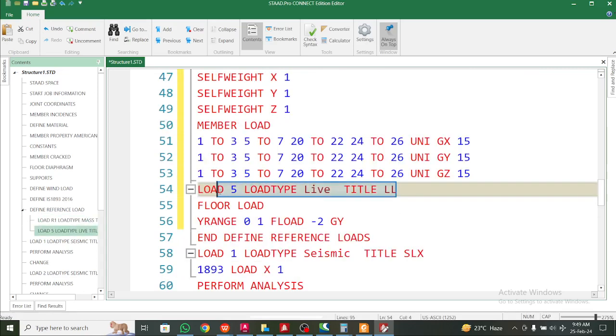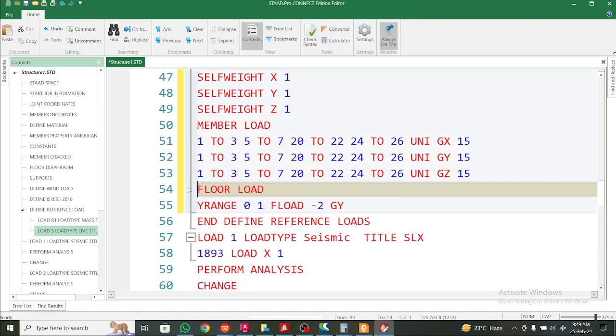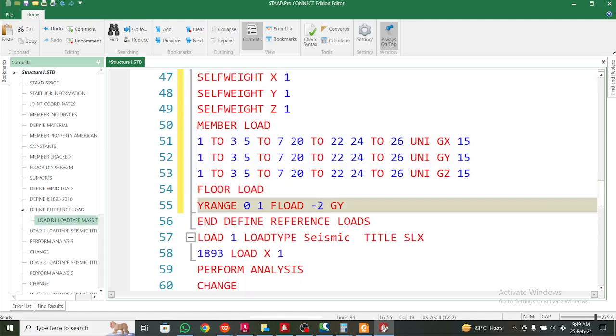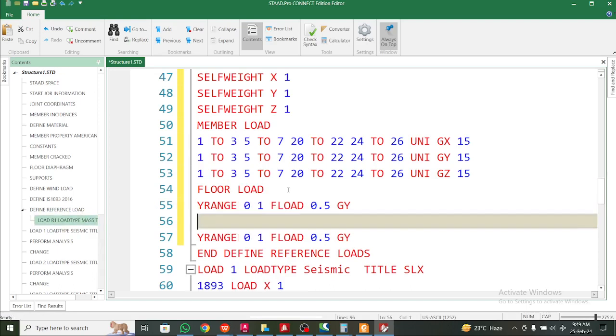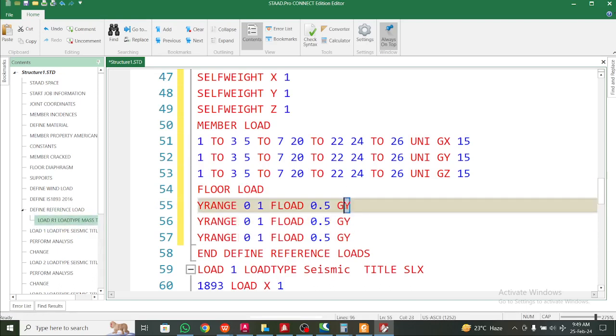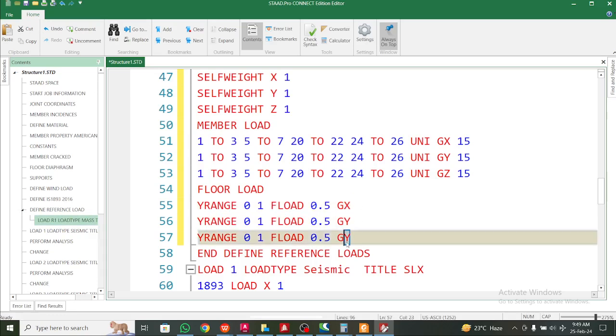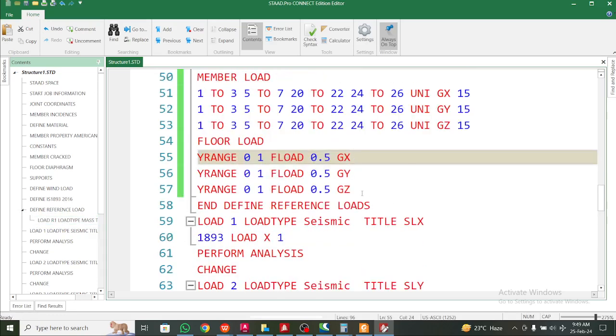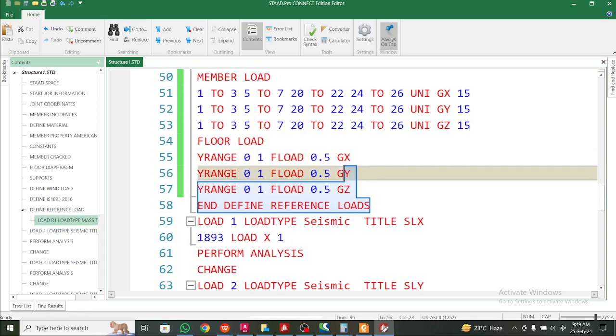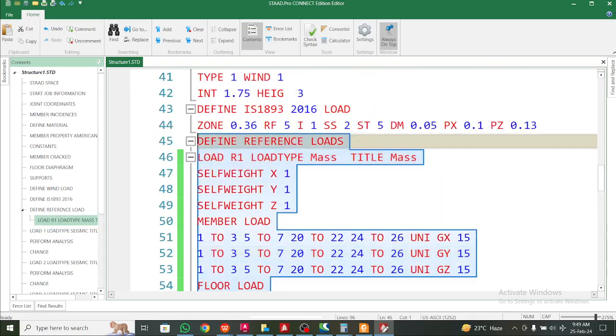Okay, load type LL we don't require because there is only a single load. Floor load here will be 25%, 0.5, and this will be applied in all three directions. If you have floor finish also, we have to apply that also. So X, Y, and Z. Reference load has been applied, and now we need to define this reference load before the diaphragm.